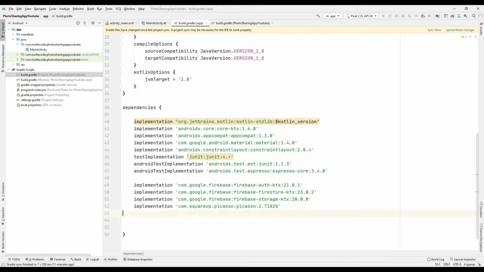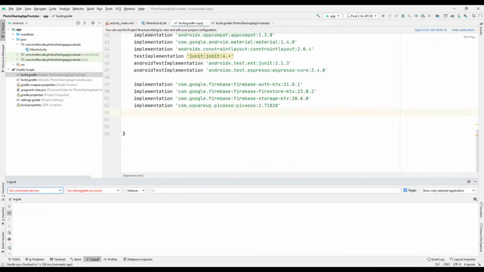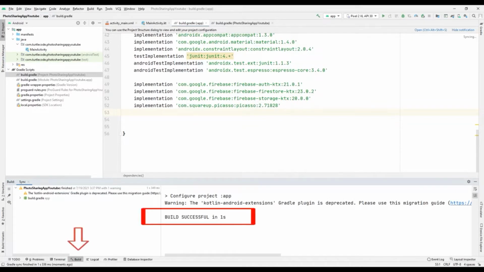As I said before, I have added all the internet addresses we used to the descriptions of the video. You can easily access these sites from the description section of the video. Sync the libraries and IDs we added to Gradle app and Gradle project files. After syncing, you should see the text build successful in the build section of the project. If you see this, the library adding process has been completed successfully.